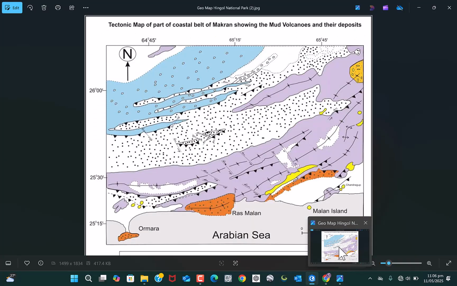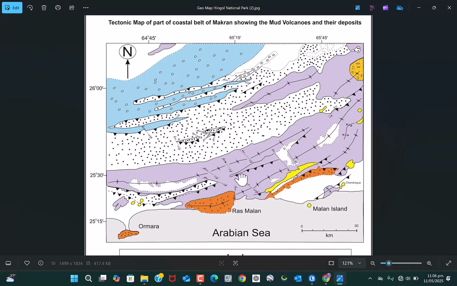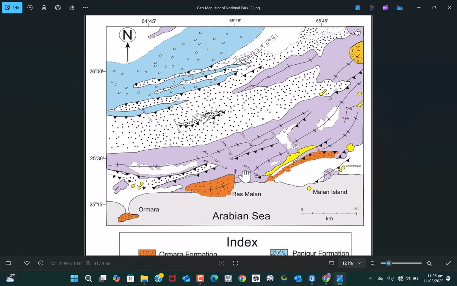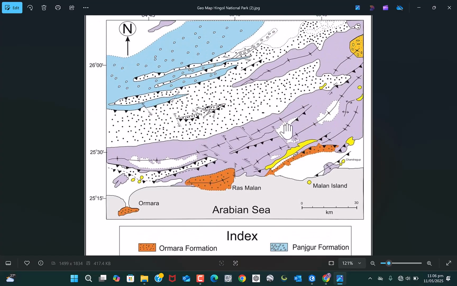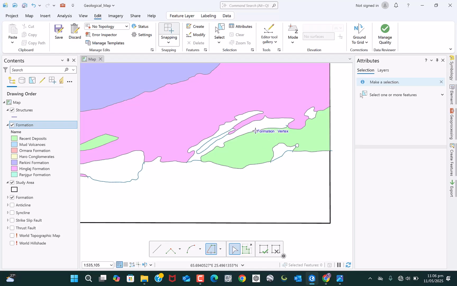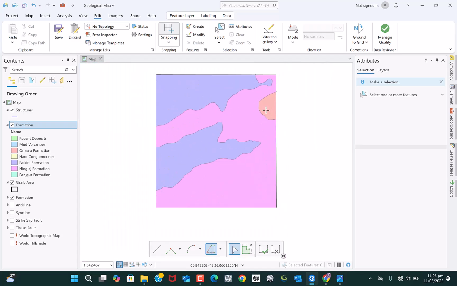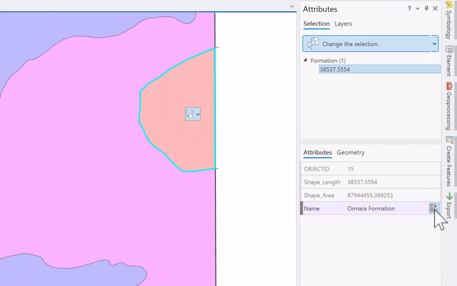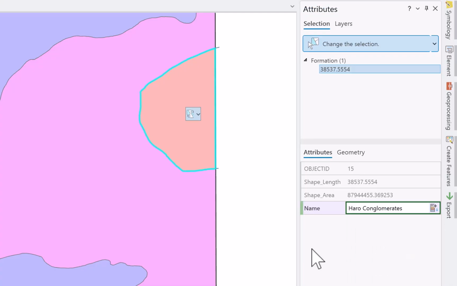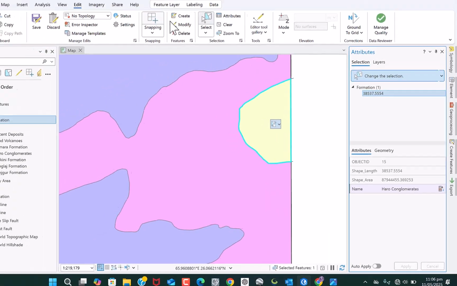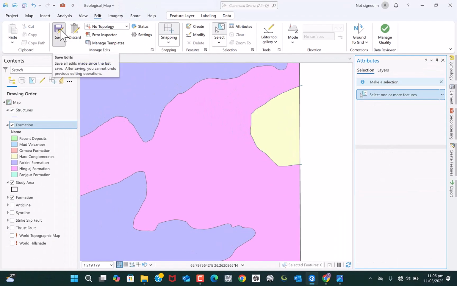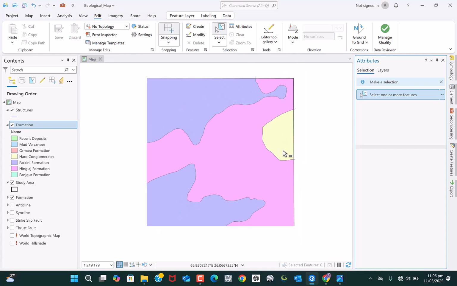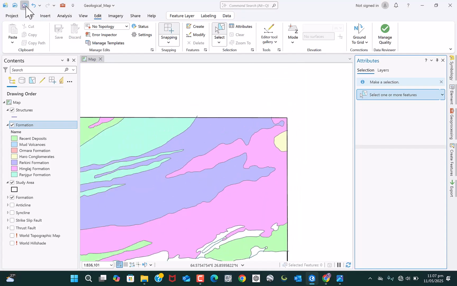Let me check this. This is actually Haru conglomerate and we have marked it as an Ormara formation. Then let me change this formation once again to Haru conglomerate. Now change it from here to Haru conglomerate. Apply. Okay. Now clear the selection and save all of your editings from here. Don't forget to save your editings and to save your project.